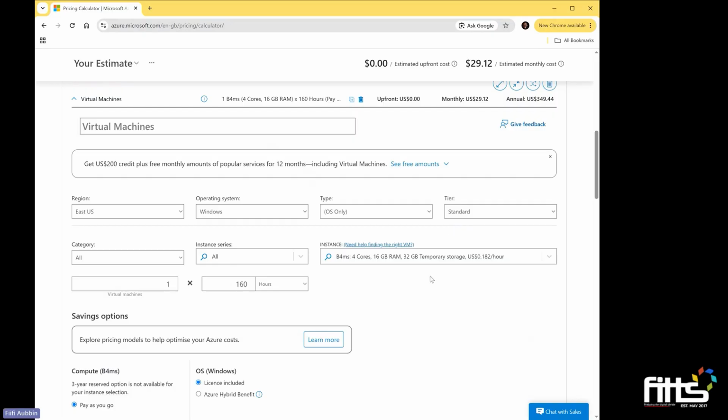So this illustrates one of the biggest advantages of cloud computing, which is that you pay for what you use. If a virtual machine isn't needed overnight or during weekends, stopping it can significantly reduce your monthly cost.